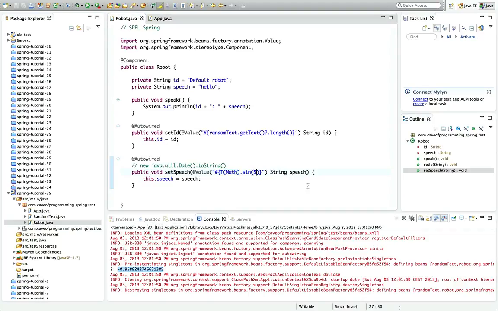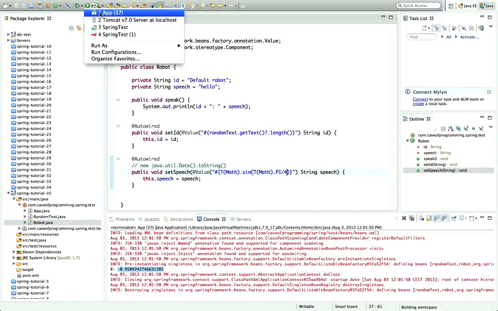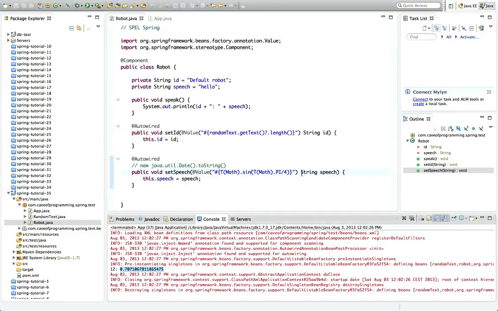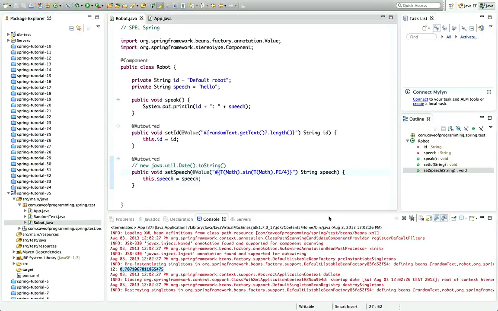So let's say I want to know what the sine of pi over 4 is, which is 45 degrees, and that should be about 0.707 or something like that. Then I can use T in here on Math again, and I can say .PI, and you can use a division operator. There's a bunch of mathematics operators that are just what you'd expect in SpEL. So let's say divide by 4, and save that and run it, and we get the value for sine of a quarter of pi.